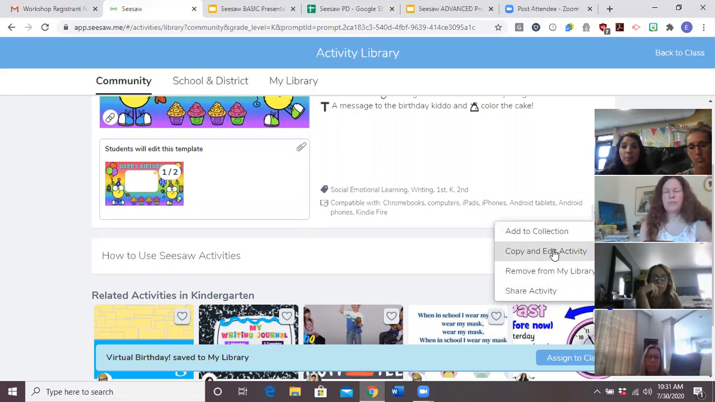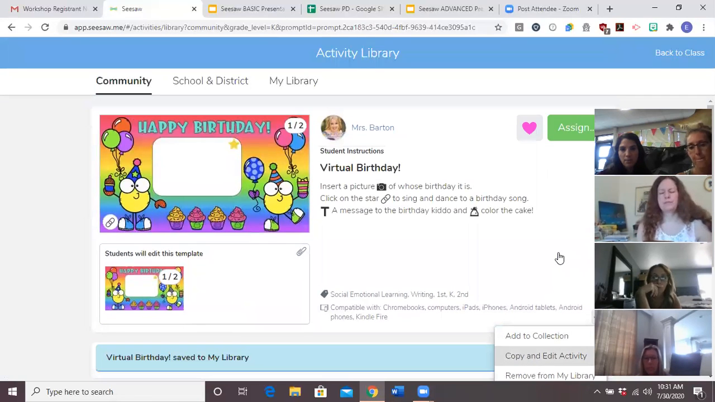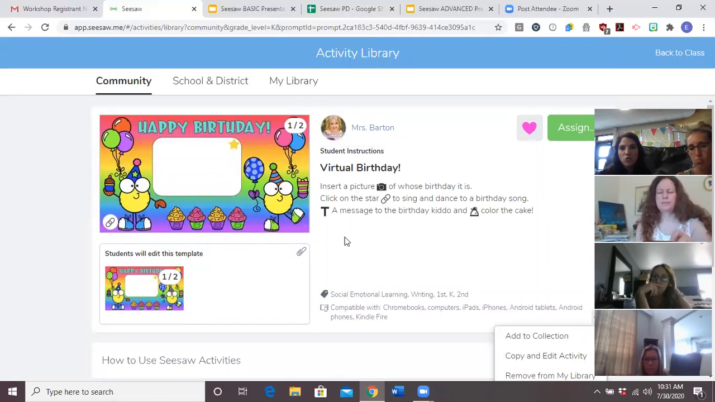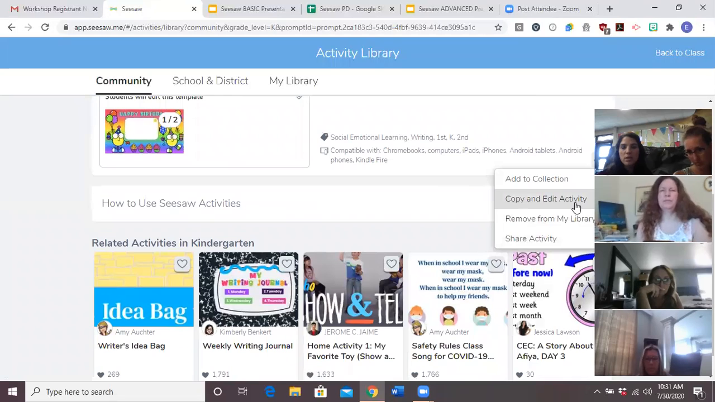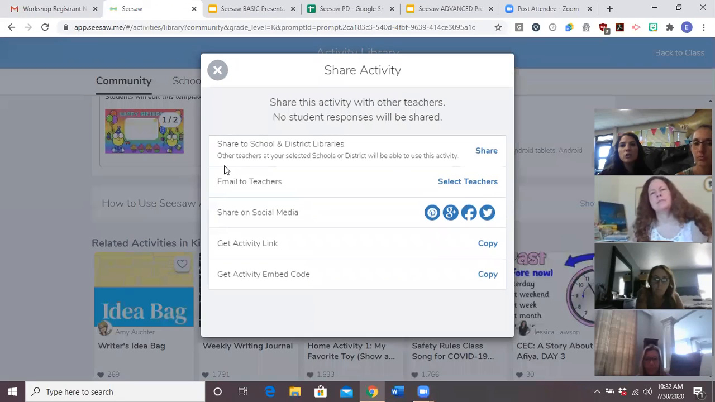I can copy and edit, which is what I was saying earlier. If you want to change the directions a little bit, or if you want to enter a video of you giving the directions, you would copy and edit just like you would on anything in Google. And then here's where you would share to our school. It says share to school and district libraries, and you would just share it and then it would be there.